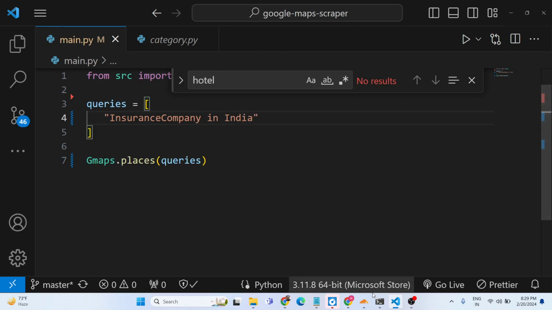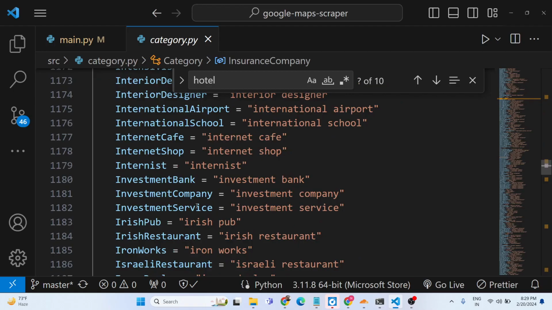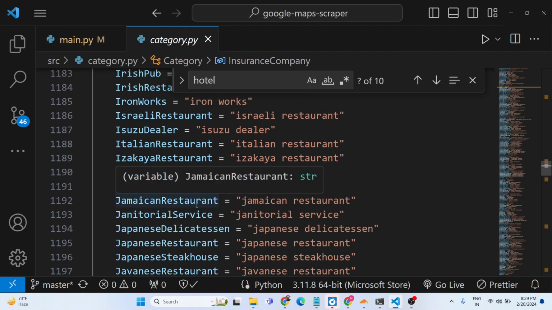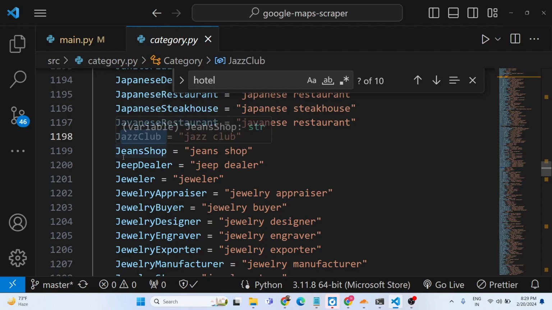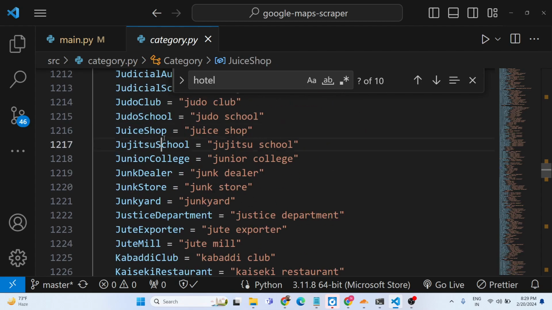India. Just type here, and now it will give you all the insurance companies which are present inside Delhi. Oh sorry, India, and it will give you a CSV file and a JSON file. So you can basically copy this. If you are getting some idea, you can go to category and copy the category: jazz club, jeans shop, jeans dealer. You will see jewelry store, jewelry manufacturer, exporter, juice shop. There are even specific types, guys. So if you want the juice shops available in a particular area, it will return that also.